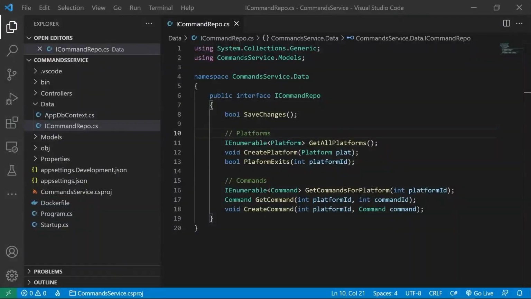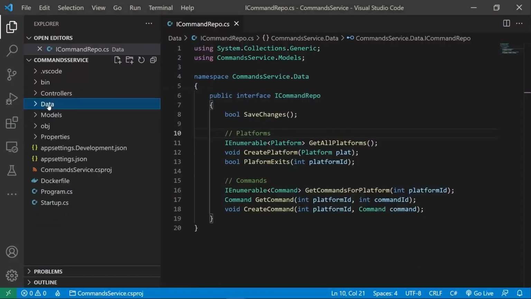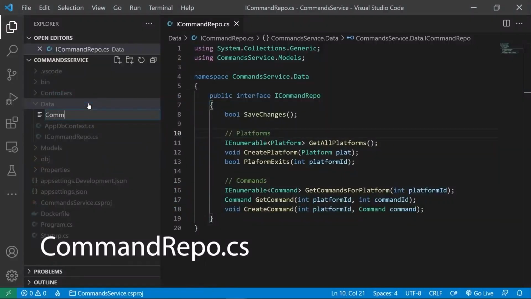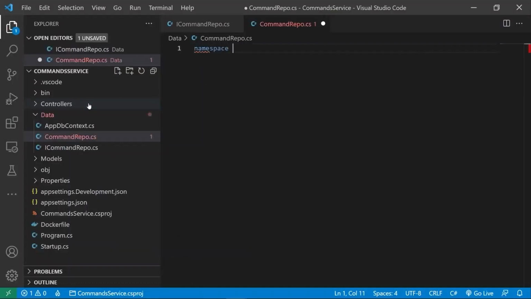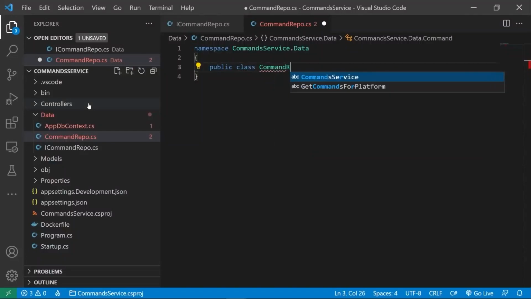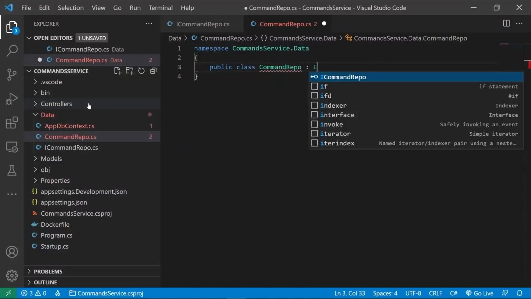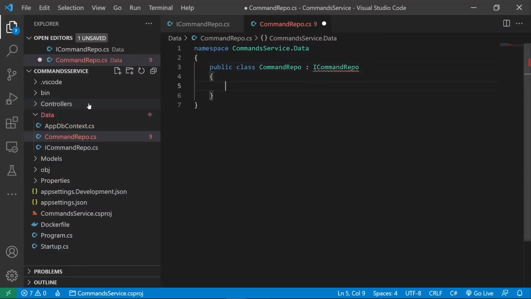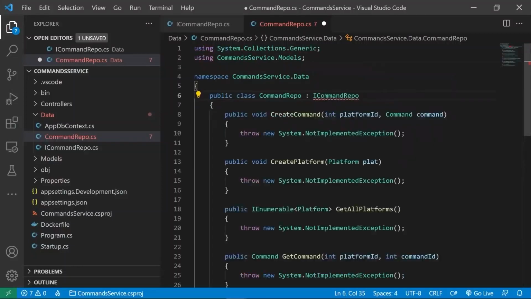All right, so we're going to create our concrete implementation class for our command repo interface. So right-click Data, make sure I've selected that, new file, and we'll call this CommandRepo.cs. So namespace CommandService.Data, and it's just a public class called CommandRepo. And we're going to implement our ICommandRepo interface. Fantastic. And so just click in here, Ctrl+period, implement our interface.